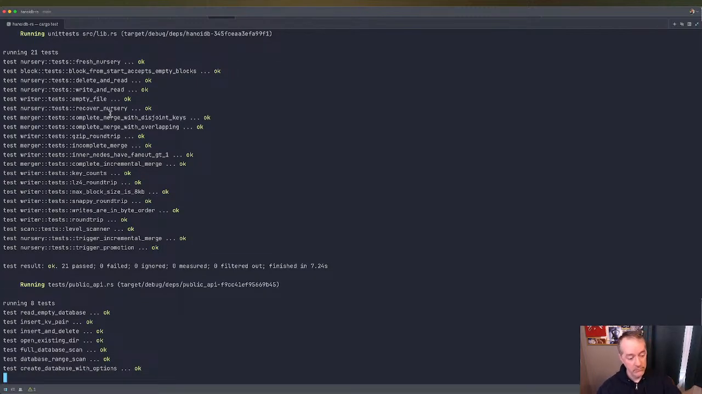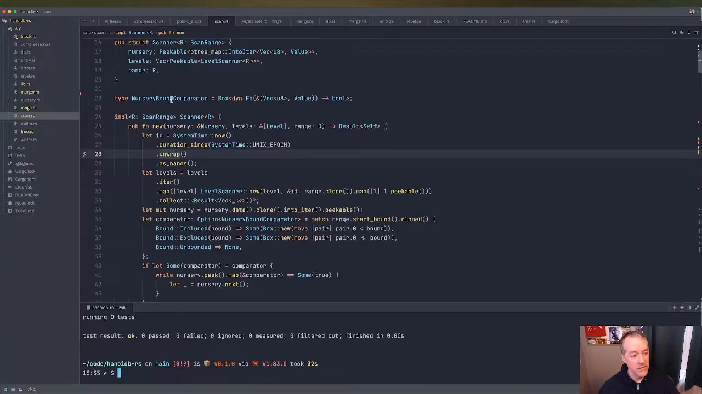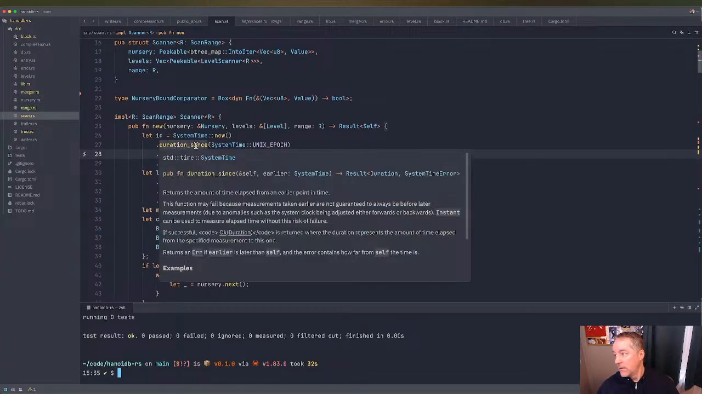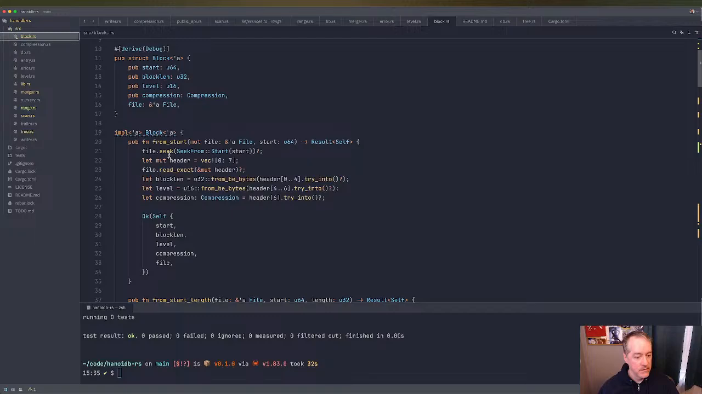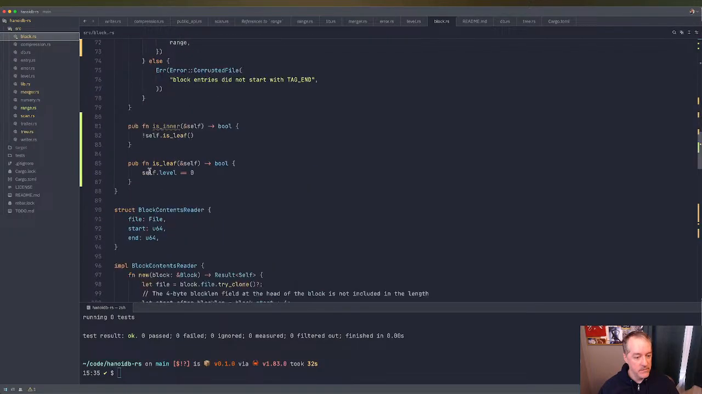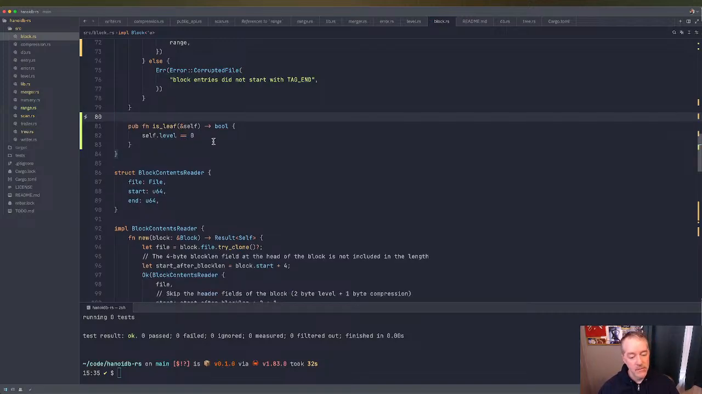Okay. It is still succeeding. All right. Where's block? Now it's complaining we don't use this isInner. That's correct. We are using the isLeaf. But really, isInner is not isLeaf.